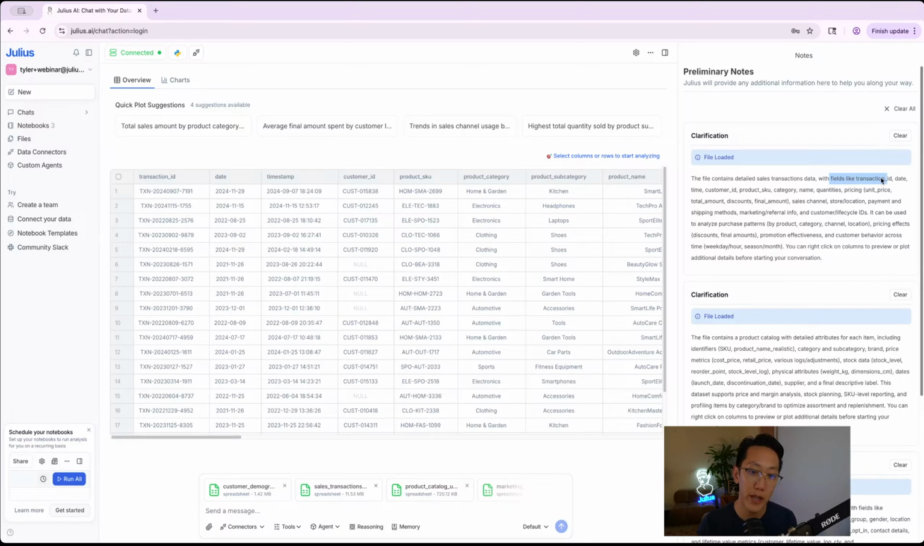So right after uploading your file or whatever data you have, whether it's a Google Sheet, an Excel file, or maybe a CSV or TXT file, Julius will automatically get an overview of the data. It's going to dive into it and get some context about the different columns and rows that you have within that data.